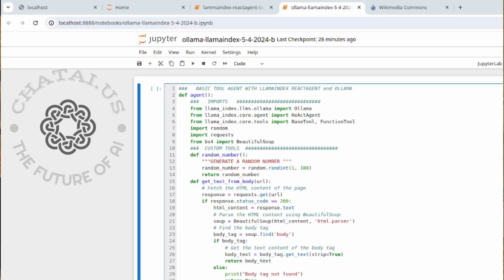Good day, everybody. Today we are working on our basic tool agent with Llama Index and Ollama on our local machine here. This is all run locally. It is not connecting to ChatGPT or any other OpenAI external service. Everything is running locally on our machine today. And to implement this, we are using Ollama and Llama Index. So let's get to it.